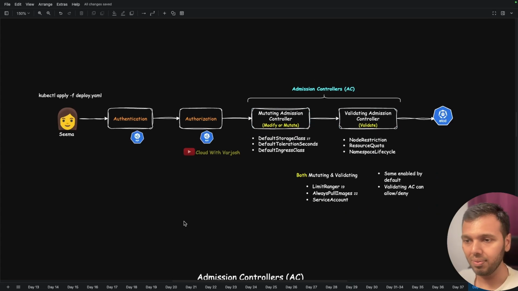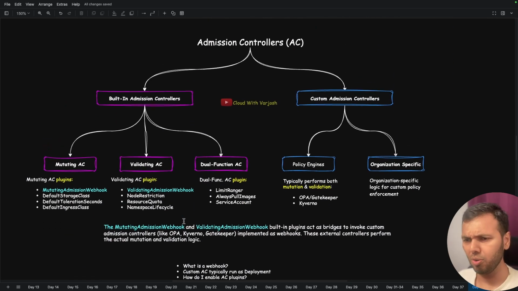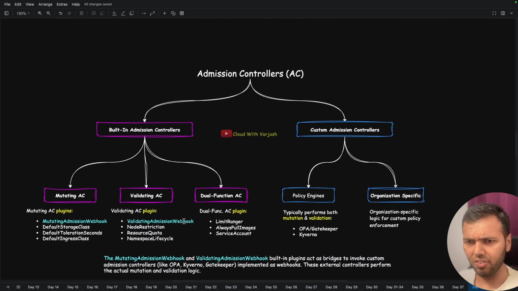Now let's move to the next diagram. Admission controller. We have a good understanding of admission controllers, and also of mutating and validating admission controllers. Now that we have this understanding, I want to introduce the entire hierarchy and how it works. At the very top, we have admission controllers, and they can be of two types. First is built-in admission controllers. These come along with your Kubernetes cluster. So when you configure your Kubernetes cluster, these are already available at your disposal.